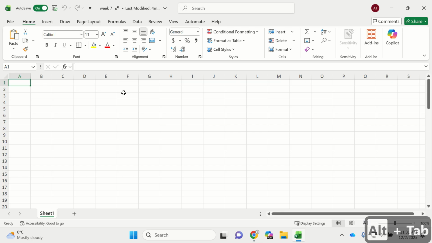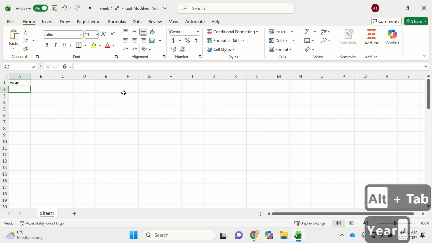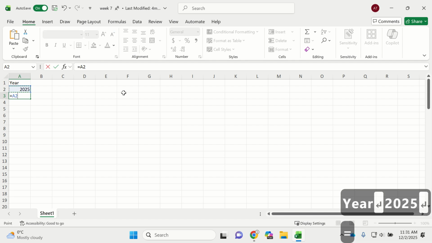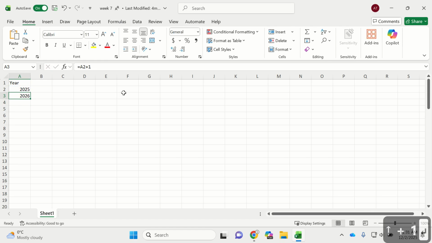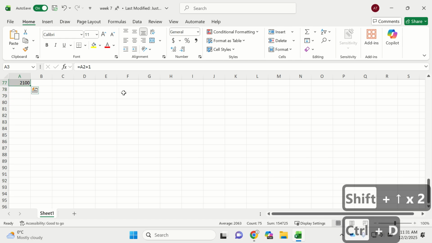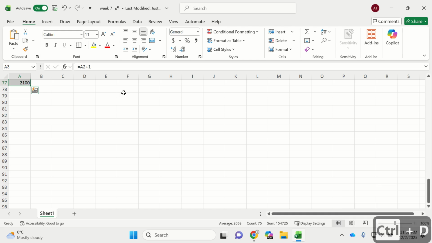So Alt-Tab and type in the word year, enter, 2025, enter, and then the formula equals the 2025 in cell A2 plus 1, enter. And then I'm going to go up to that 2026. I'm going to hold down the Shift key, and I'm going to go Page Down, Page Down, Page Down until I get close to 77. And while I'm still holding Shift, because I still want to select that area that I'm going to autofill, I'm going to go up a couple to 77, and then Control D to autofill. There it is, autofilled all the way to year 2100.